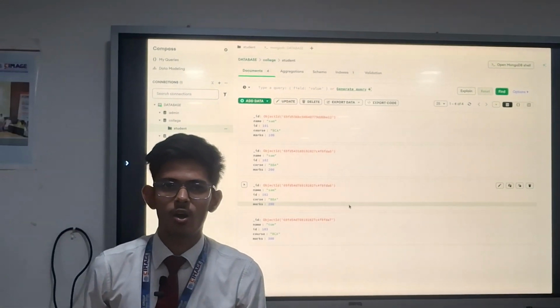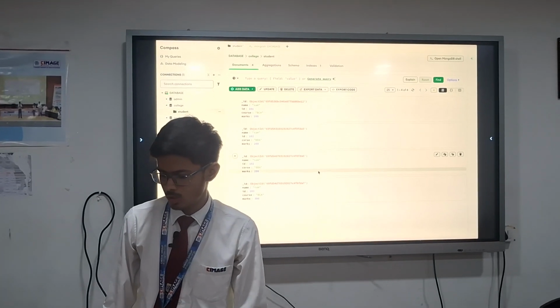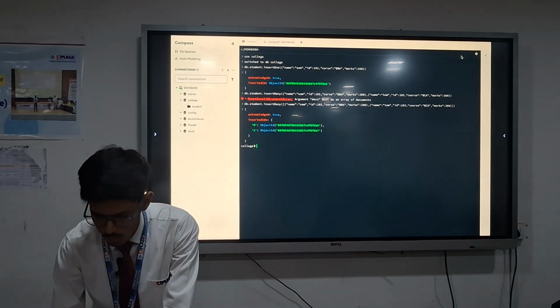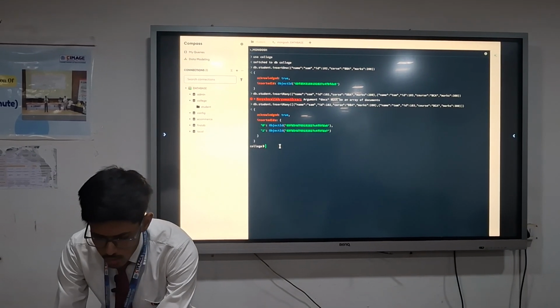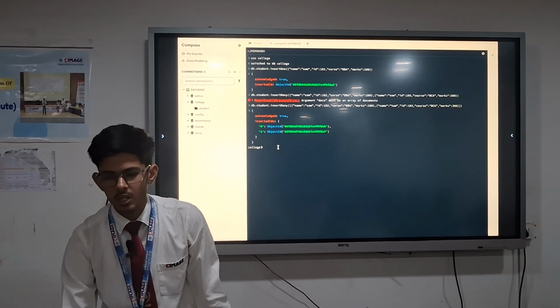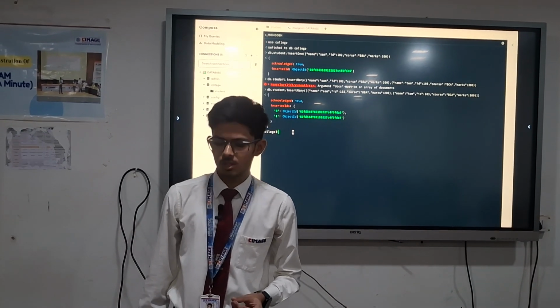So this is how to insert data in MongoDB using the MongoDB shell. Now we're going to see how to read data. To read data, we use the find function.